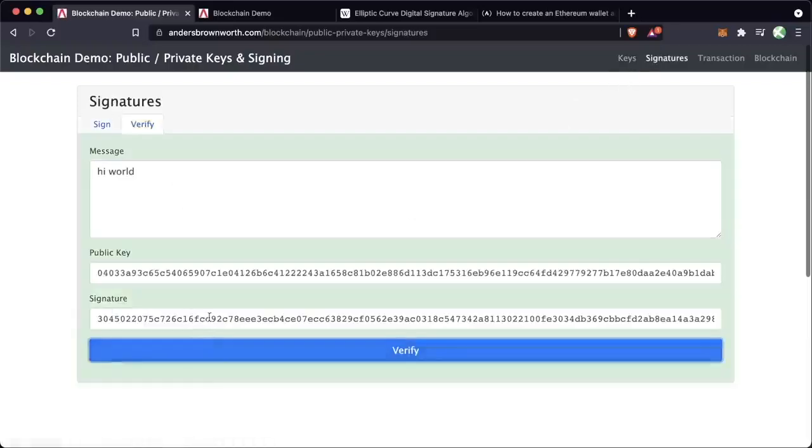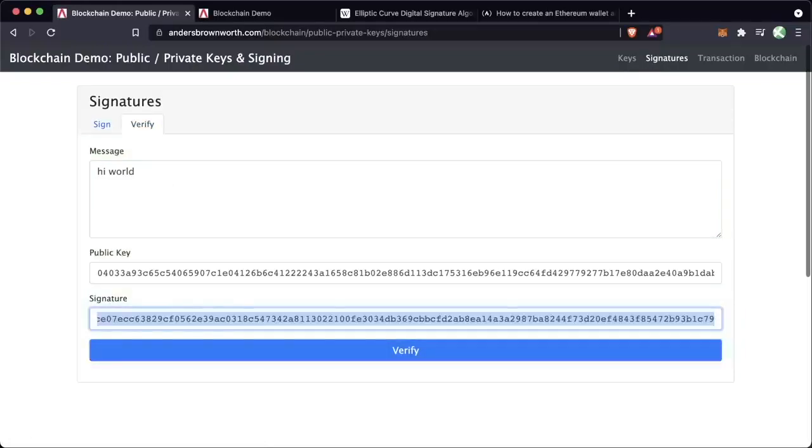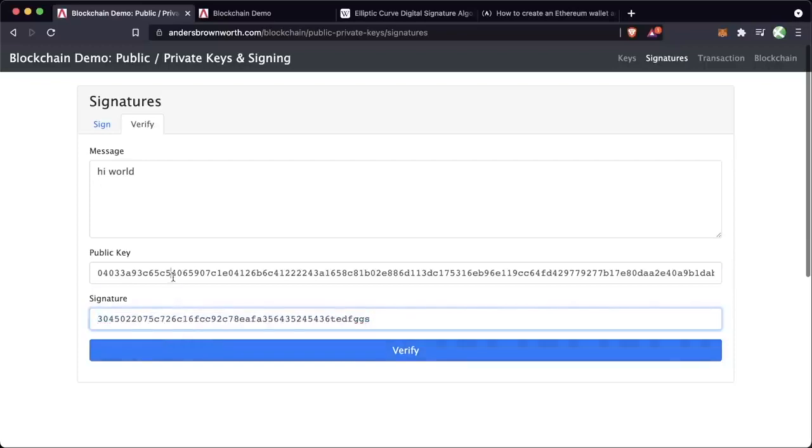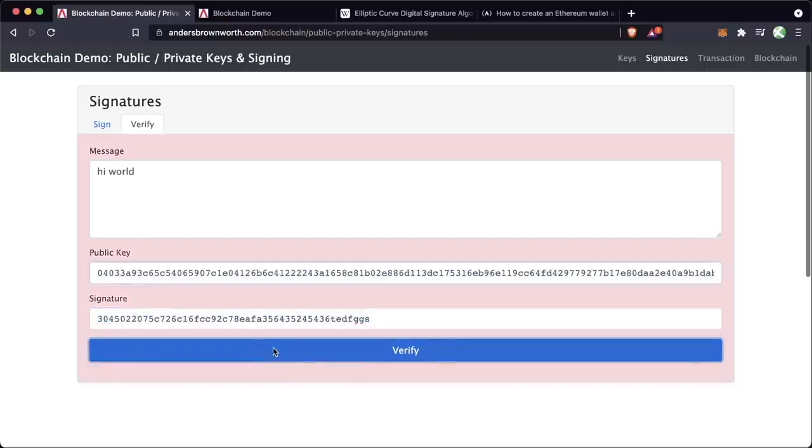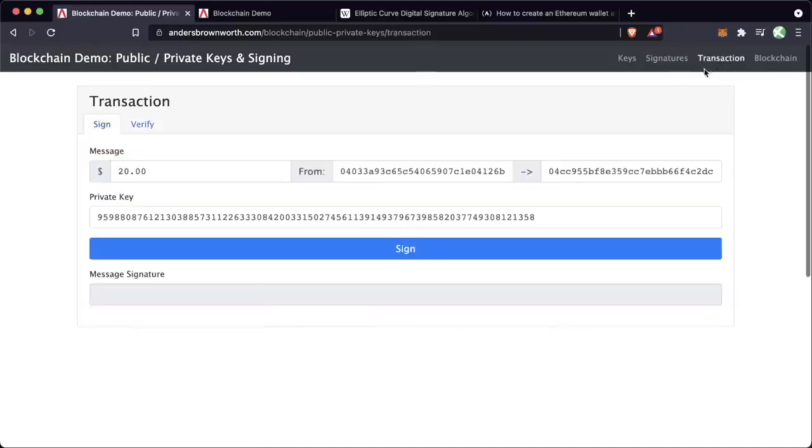So anybody can verify this. Let's say somebody tries to fake a transaction from you. They say, "Hey, this is their transaction." All they have to do is verify this signature against your public key, and very easily this whole thing turns red because it isn't verified, right? The algorithm says, "Hey, that's wrong." So we can go ahead and take that into transactions in this exact same way.